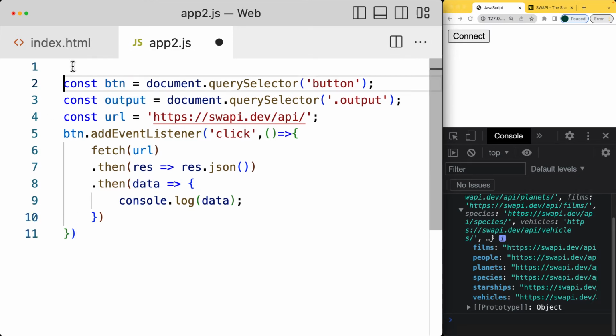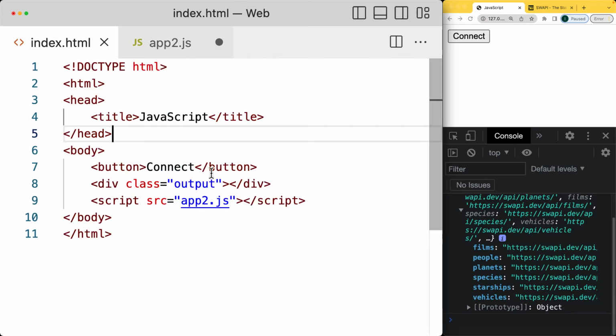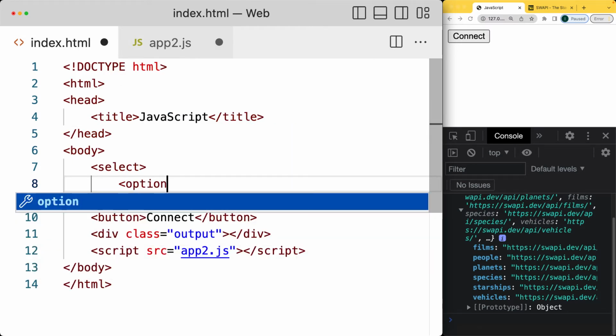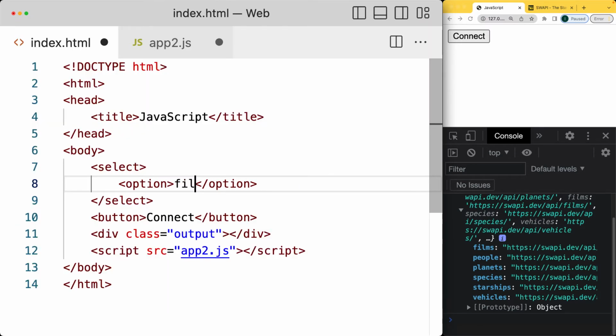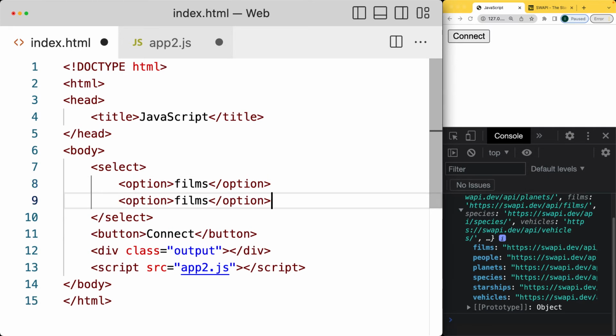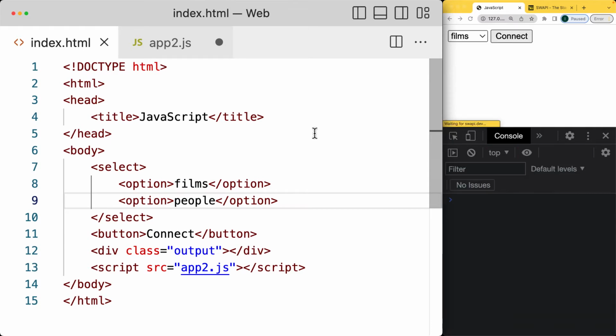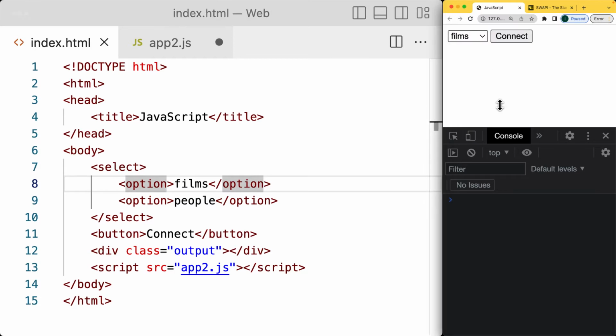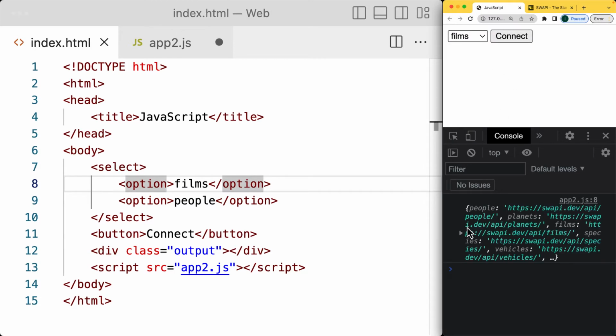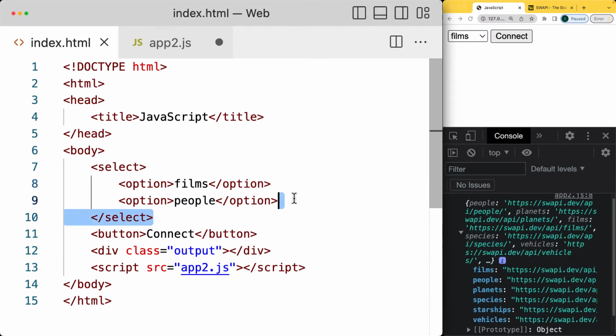Once the button gets clicked, let's create a select. It's going to be under the option film. And then we also want to provide an option for selecting the people. And there's our drop down, so we can select the various values and then make the connection. Right now it's still connecting to the basic API. Let's add in the other options.